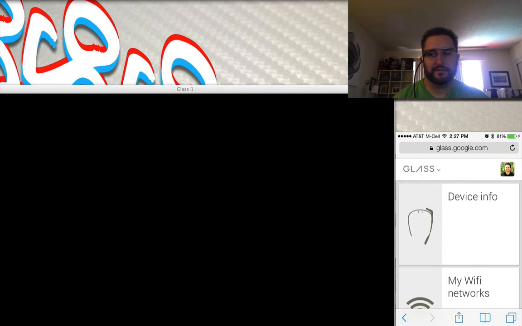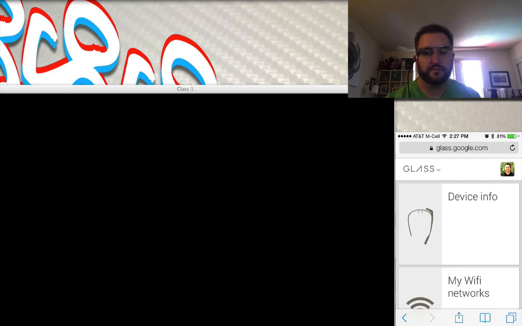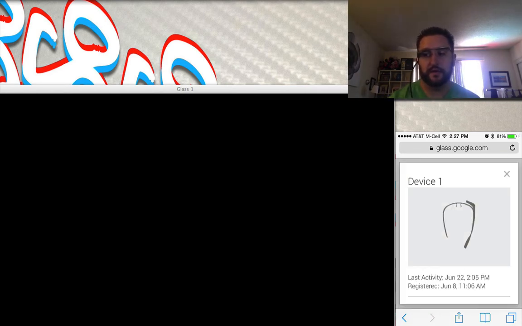On the iPhone itself, if you go over to glass.google.com/myglass, which is this particular page here, there's some things you can do to manage your Glass. So for instance, if you wanted to get information about what's currently running on the Glass, when it was last updated, when it was registered, you can get that information there.